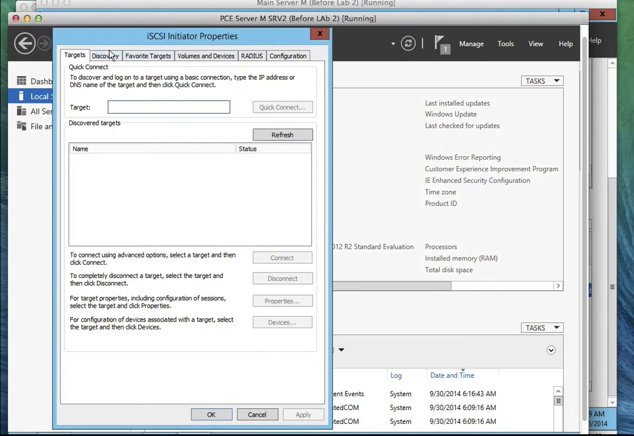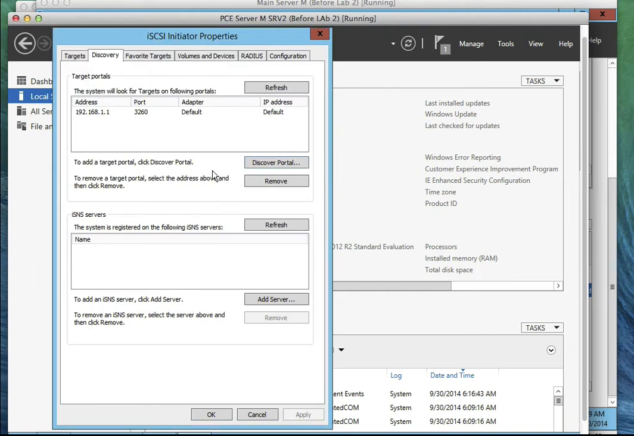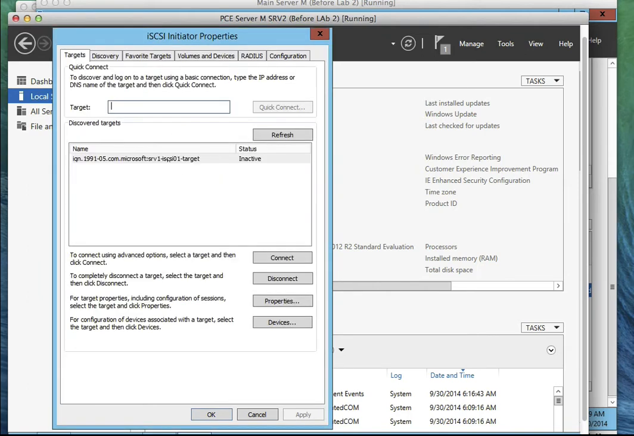Then I'm going to go to discovery. Then I'm going to type the IP address 192.168.1.1. I'm going to click OK. And when I come to targets, you notice it discovers the target immediately, right?